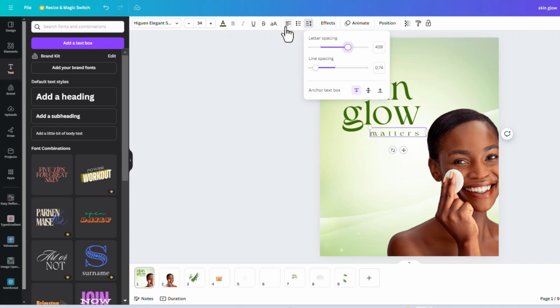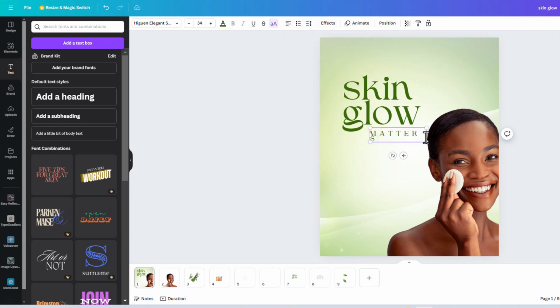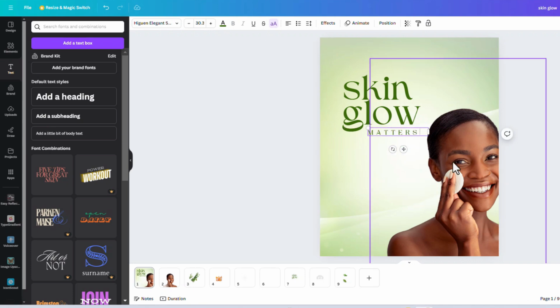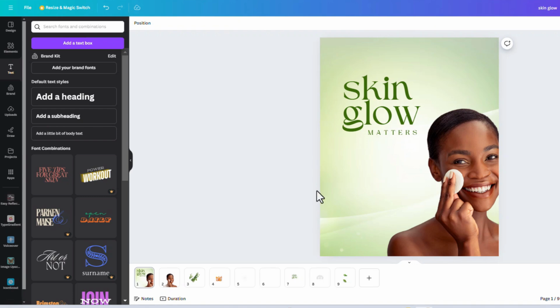And for our text, I think I made it caps. Okay, just so we can take it down. We can take it down and just position it somewhere here. For now, nothing is permanent. Later we're going to push things around, so we're just going to leave it like that.